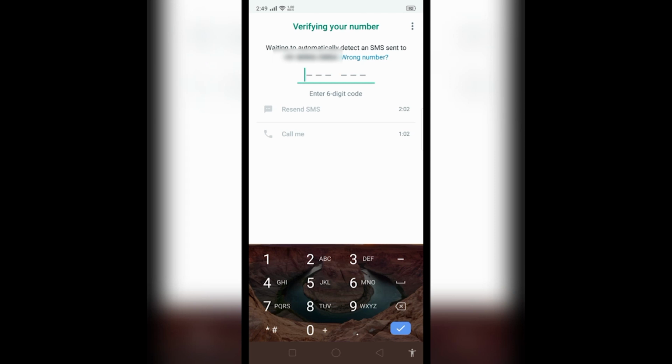Wait for the call me feature to get enabled. Once the call me feature gets enabled, click on it and you will receive a call from WhatsApp. That call will provide you a 6-digit code number. Enter that code here. You'll start using your WhatsApp without your phone number or any SIM card. So this was the first method.